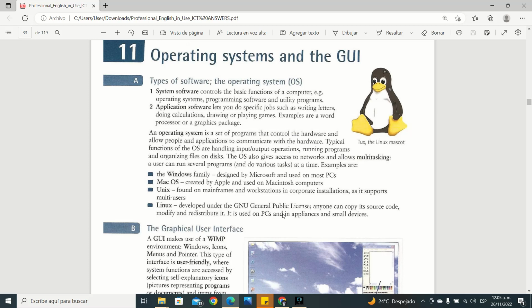An operating system is a set of programs that control the hardware and allow people and applications to communicate with the hardware. Typical functions of the OS are handling input-output, running and writing programs, and organizing files on disk. They also give access to the network and allow multitasking. A user can run several programs and do various tasks at the same time.